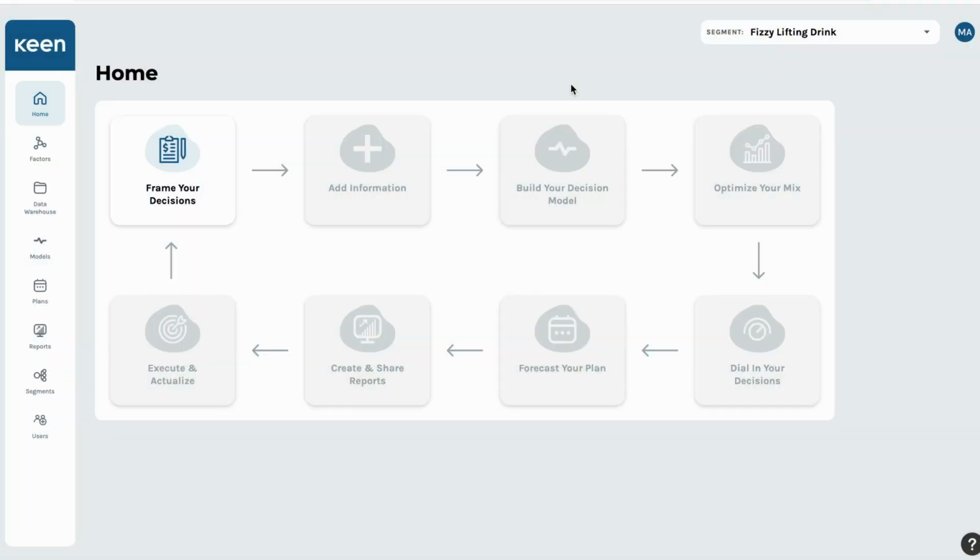So the next video that we're going to record is aligning on your factors, which is the next step in the account management process and is tied very closely to this first box on the platform, which is framing your decisions. Just to remember this context, this is Wonka Industries. We're working with Charlie, the brand manager, who runs the fizzy lifting drink brand. And I'm going to be walking Charlie through how to frame their decision. So here we go.